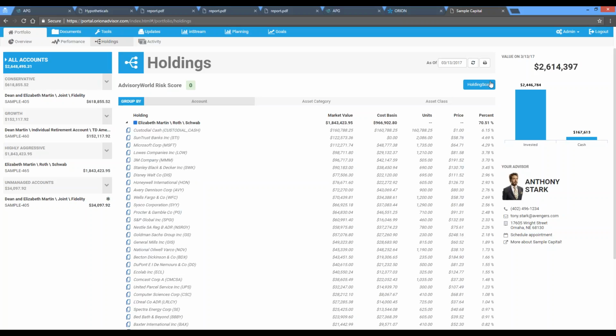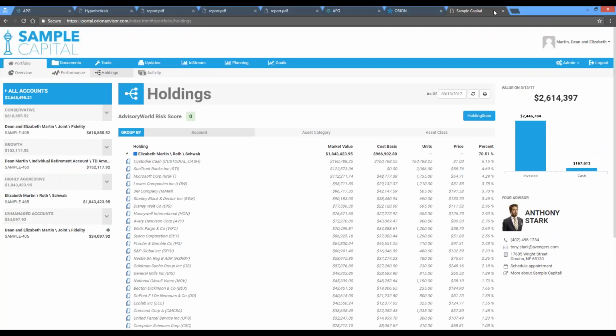Or I could click and run that holding scan report that we had run through Scanalytics directly through our client portal here. So a real added level of convenience for you and your clients. Okay. Now that is the client portal.